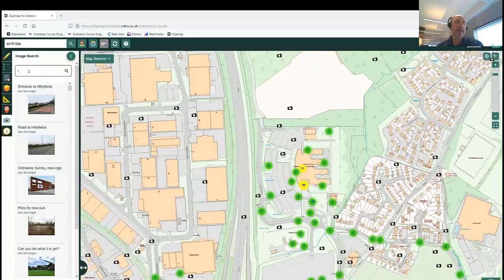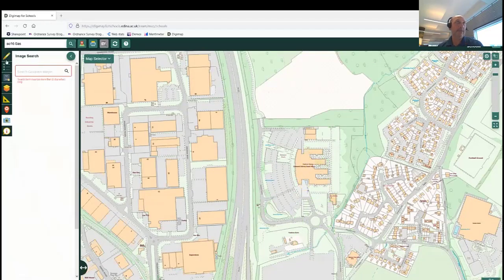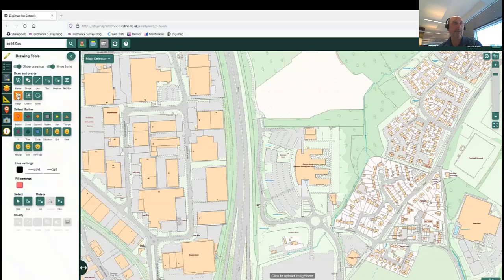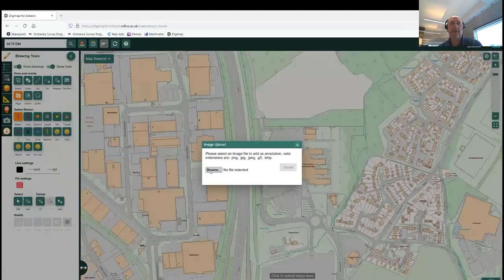Okay, so how we can add our own images. I can come up to the drawing tools here, and there's a little tool that says image. So you can actually collect your own images and place them on your map. You can click on that tool, choose one of your little image markers, click on the screen. I'm going to hit browse, because hopefully I'm going to link a picture of the Ordnance Survey HQ to the map.